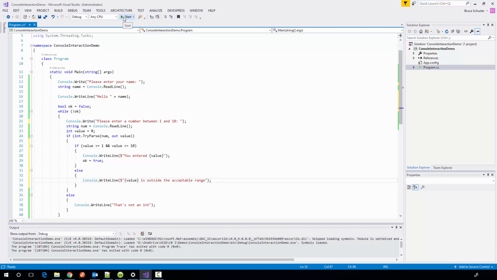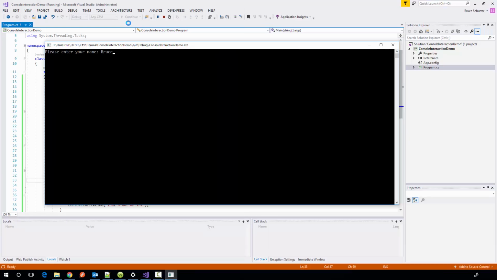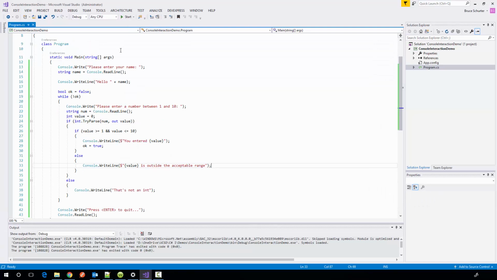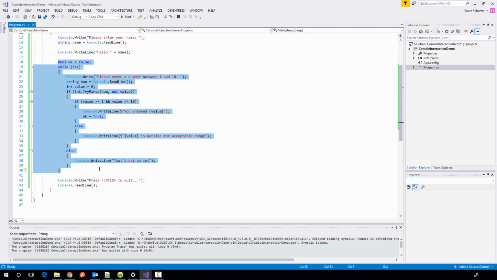Let's run this again. And let's put in a 0. 0 is outside the acceptable range. 11, still outside. Let's do 10. Now it's okay. Okay, so let's take a look at this code here and just say, oh boy, that is quite a lot of code just for asking for an integer value within a specified range.